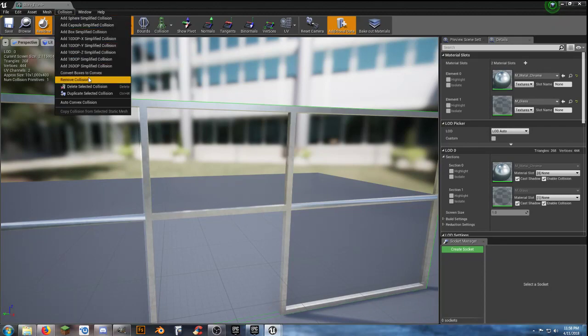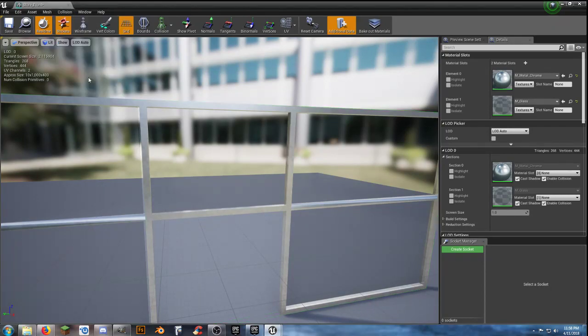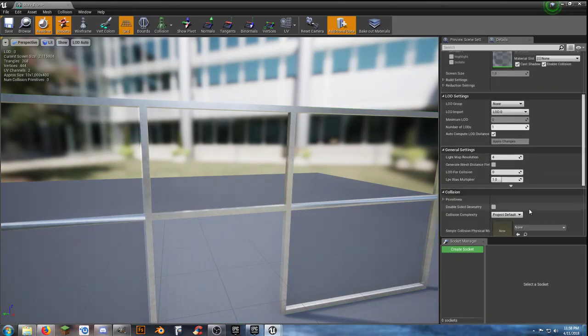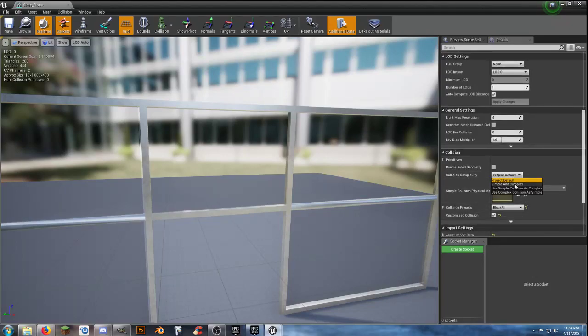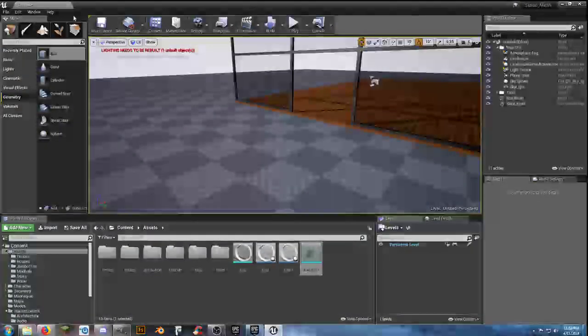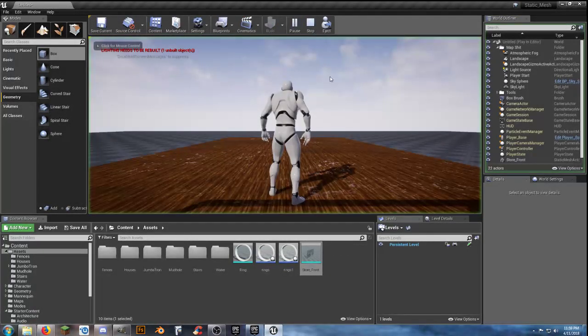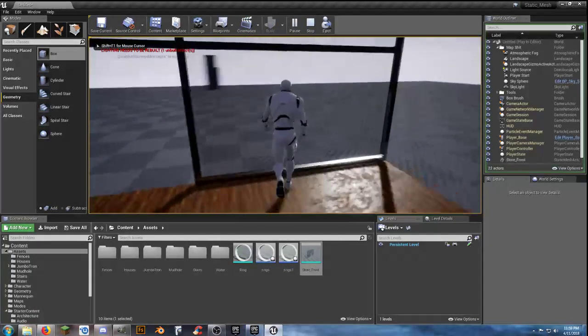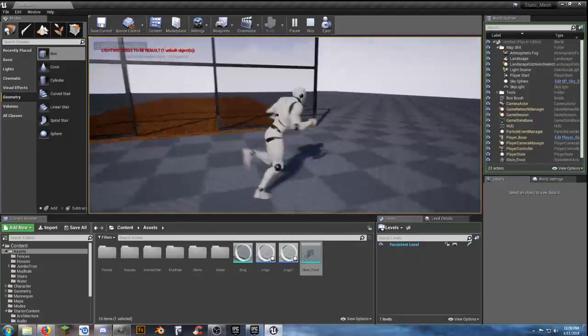The easiest way to get around that is to simply be a pain in the butt and change your collision defaults. Probably not the best way to do it often, but we're just going to do it that way. So now compile and save. Well, look, we have a solid and we can walk through the door frame.